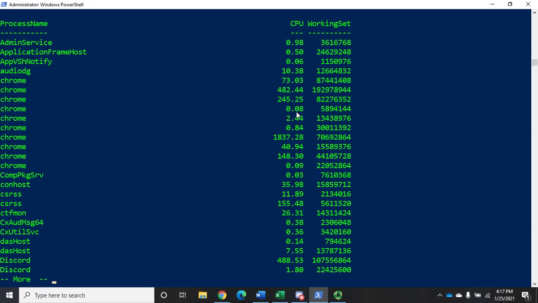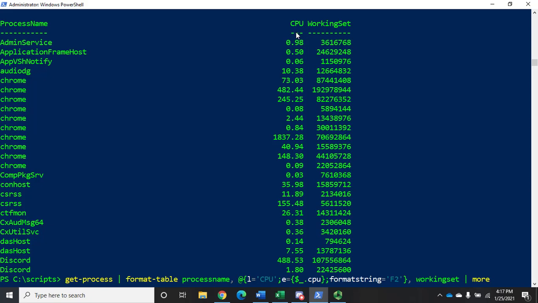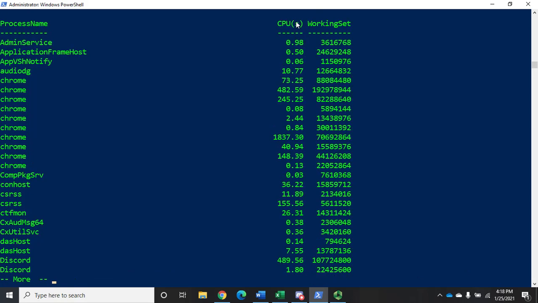All right, that looks cool. Up here, notice it still says CPU. So I want to change that to CPU in seconds. So I'm going to add parentheses S parentheses. And now that's showing my CPU in seconds.